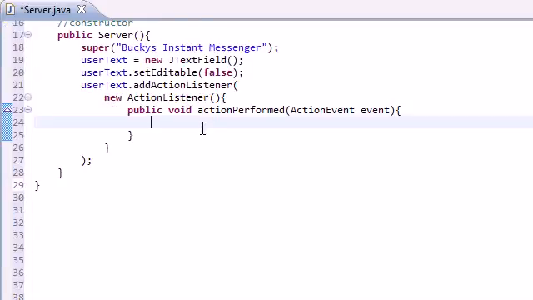All of that, we finally got it set up. So basically, whenever the user types something into that text box, basically their message, and hits enter, then this method is going to be called, actionPerformed. That means that you hit enter. Obviously, what you want to do now is send the message that you typed into your text area.